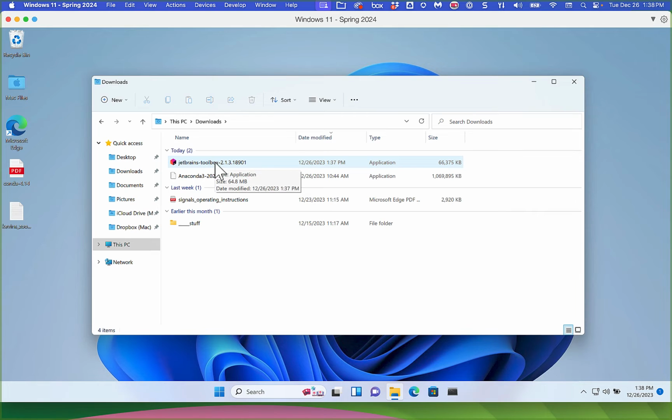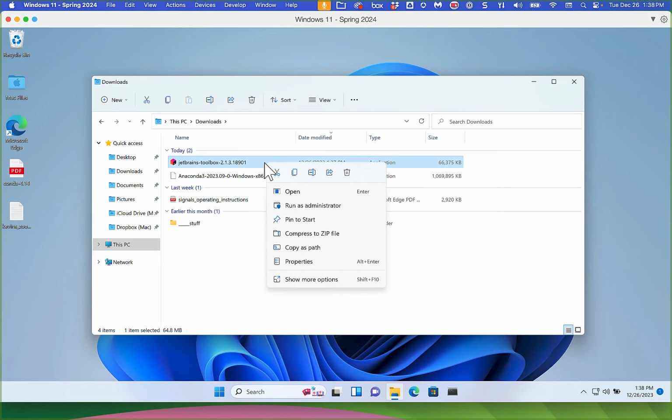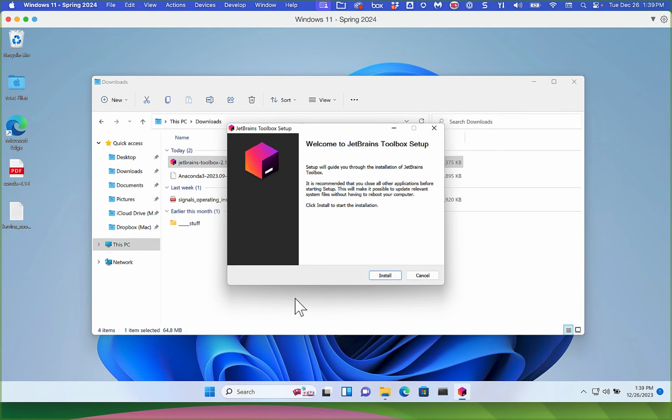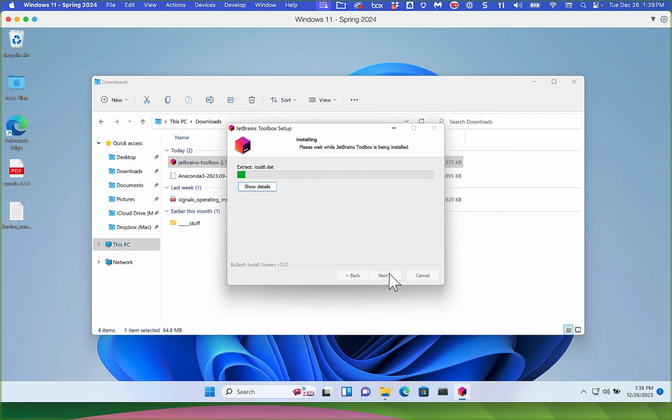And here's the JetBrains Toolbox, and again, what's the best way to install on your machine? On mine, it'll probably work if I just double click it. But to be safe, we might want to highlight it, right click, and then say run as administrator. Okay. And then do we want to allow changes? Yes, we do. And we want to install, so click the install button.